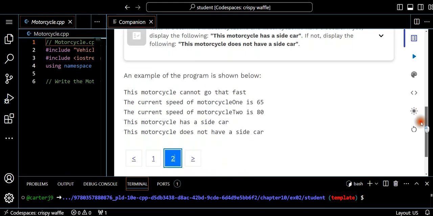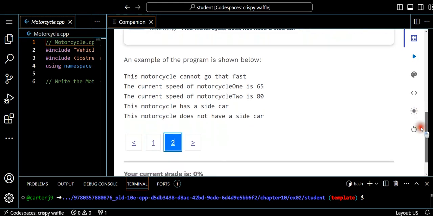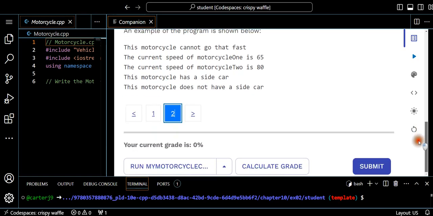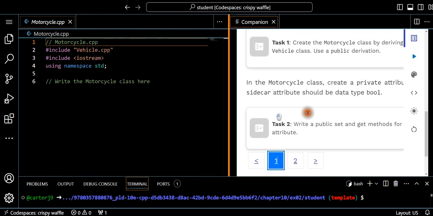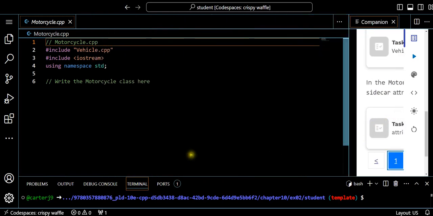Alright, so an example of the program is shown below. The motorcycle cannot go that fast. The current speed of motorcycle 1 is 65. The current speed of motorcycle 2 is 80. And this motorcycle has a sidecar. This motorcycle does not have a sidecar. So that's what we're looking to print out. So we'll go to our first code here and see what we're starting with right after this.